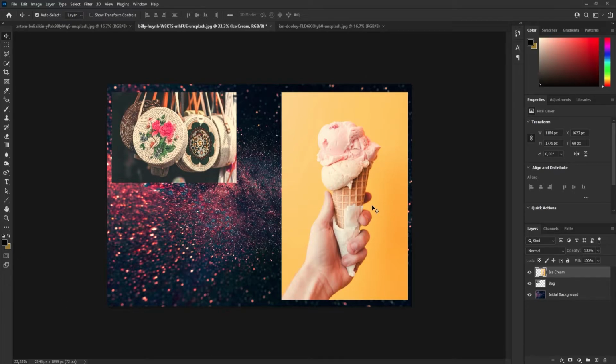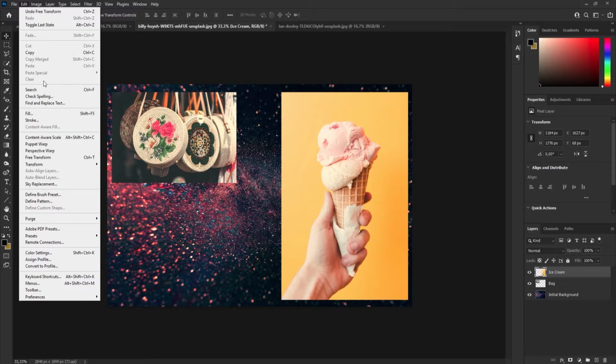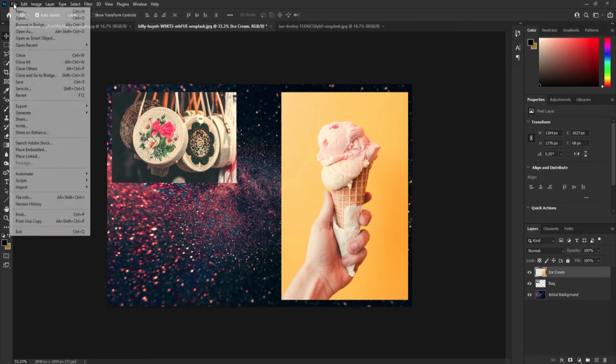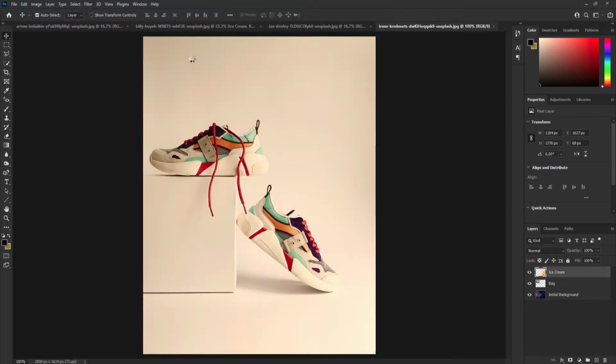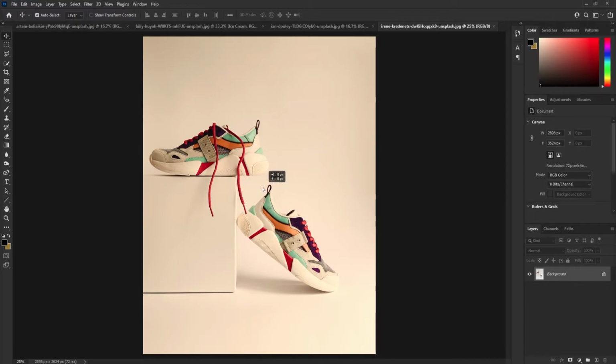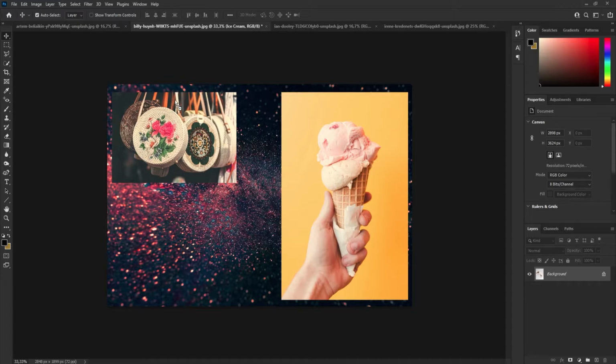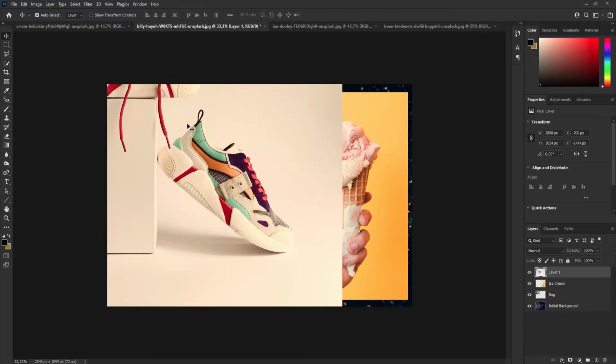Okay, the next thing we're going to do is to import another image. So guys, we are going to repeat the process so that you can understand very well. We're going to click on File, Open, and then import these shoes. Click on this image, drag it without releasing your mouse, and then release here.